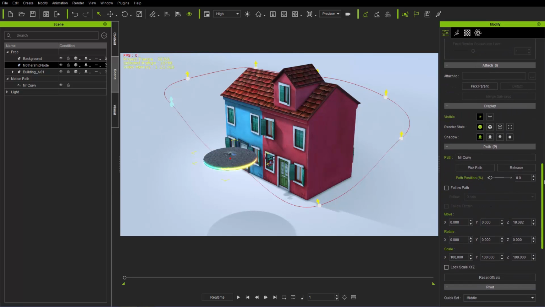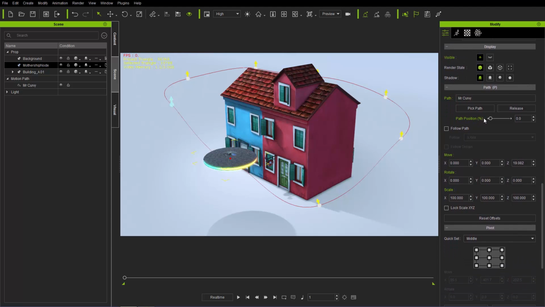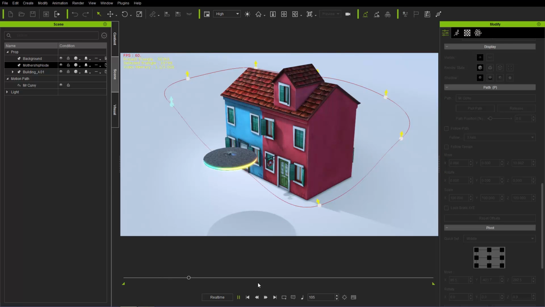So closer to the bottom here, you'll see a path position and everything. The path right now selected is Mr. Kirby. If we want, we can play back our project, but nothing's going to happen because we don't have any animation for our path yet.